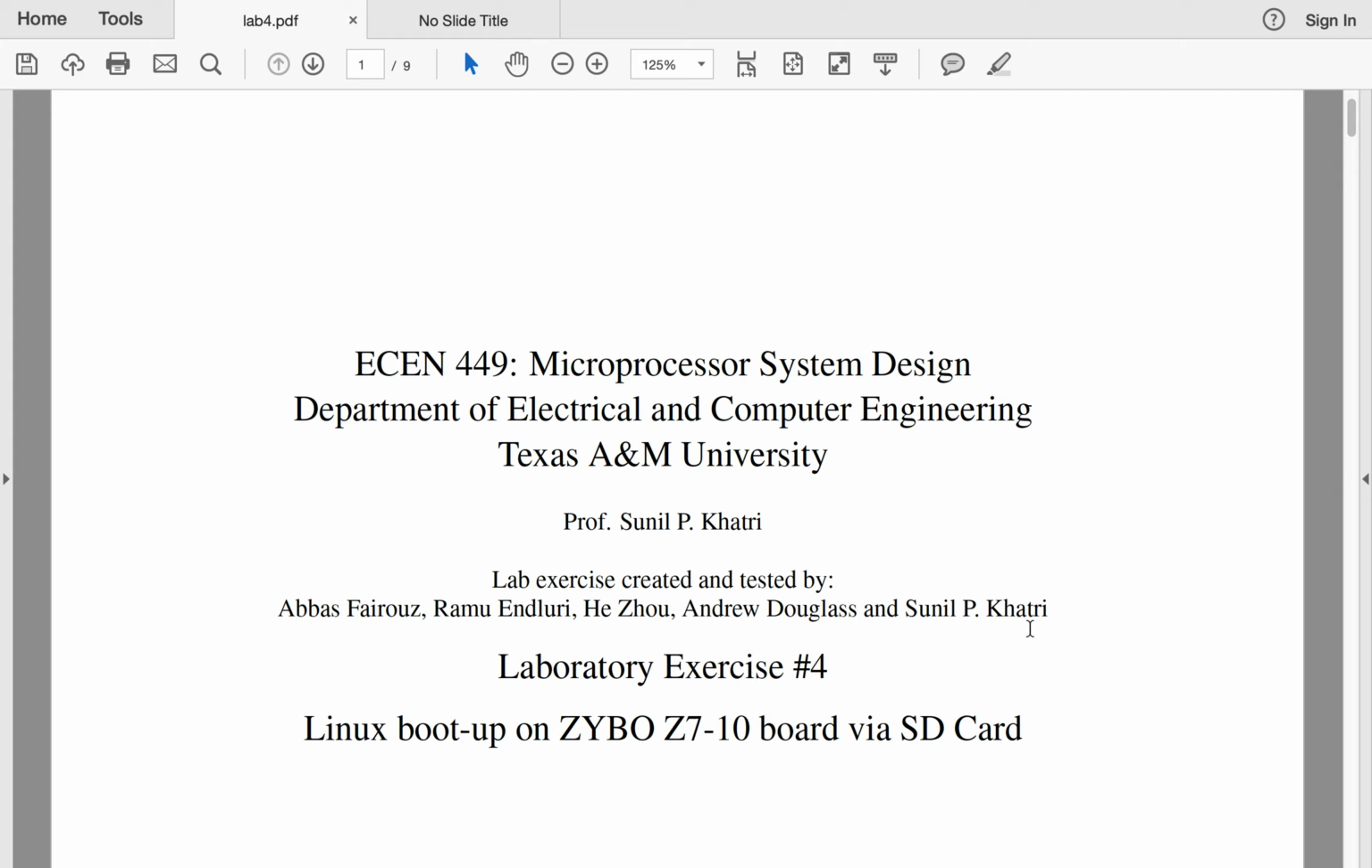Before we get started, please make sure you finish Lab 3 and the multiply IP in your Lab 3 works correctly, because in Lab 4, we will incorporate this multiply IP into our design. Okay, so for Lab 4, we're going to boot a Linux system on our Zybo board.